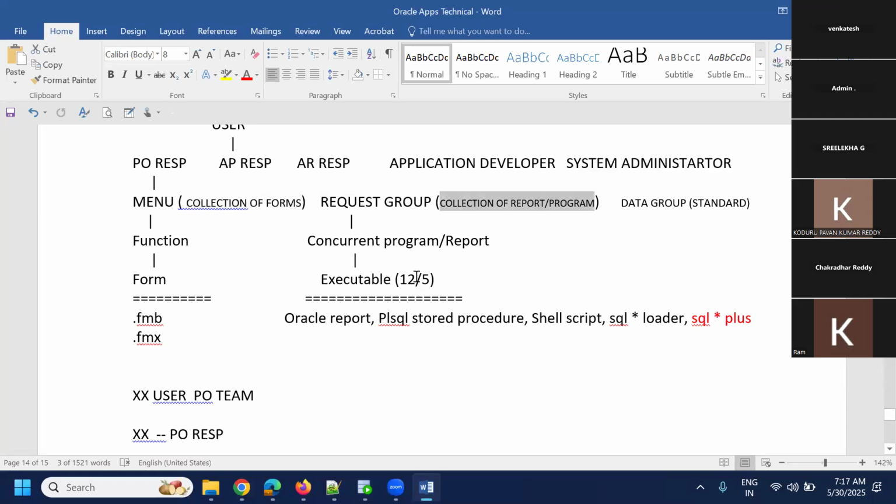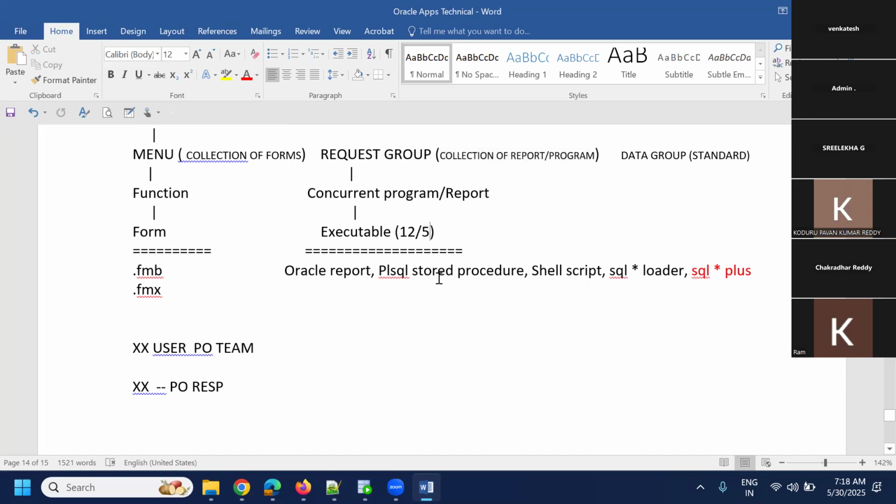So in total, 12 types of programs we can develop in Oracle applications. Out of that, as a developer, we need to develop only 5. That is enough here. Forget about the remaining 7. You won't get a chance. It's a very rare case, sir, to work on the remaining 7 technologies. So normally we'll go with the 5.